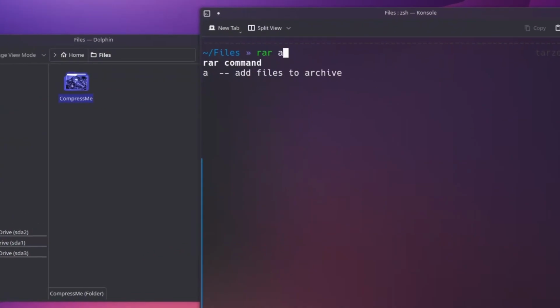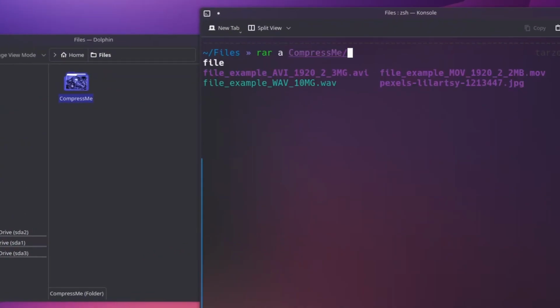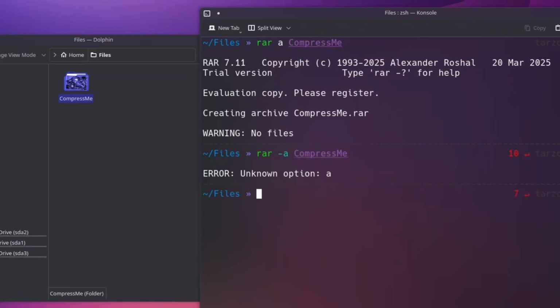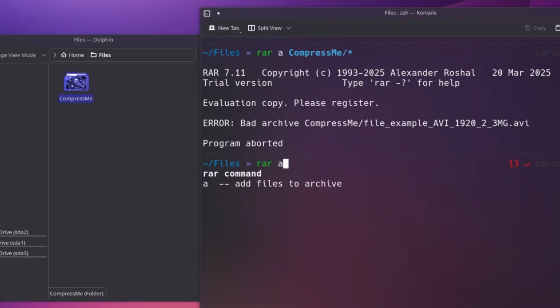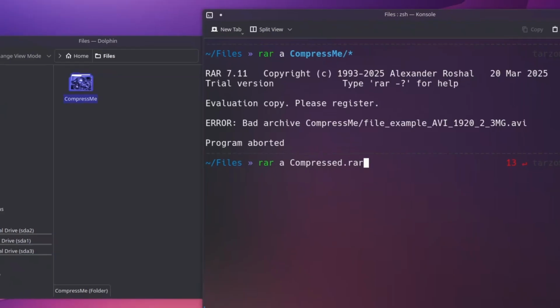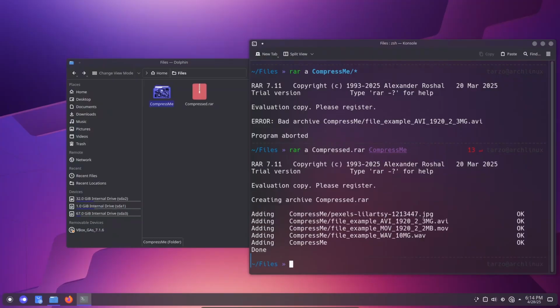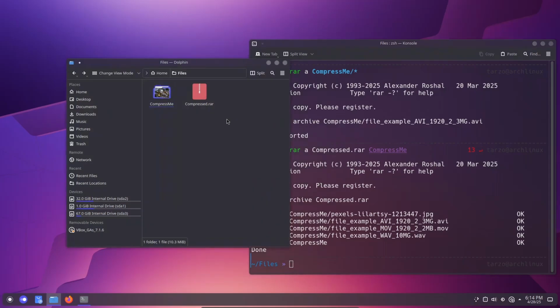So let's go with the compression. If I do RAR A and then just compress me, hit enter. I think yeah, this does compress it. Okay, I think, do I have to do this? I don't think so. Yeah, it was correct. I just understood what happened. You guys are probably screaming at me. Anyway, compress.rar, and then I have to do this. Okay, now if I hit enter. Okay, yeah, now it works. My bad. I'm actually sorry. Anyway, let's check the compression.